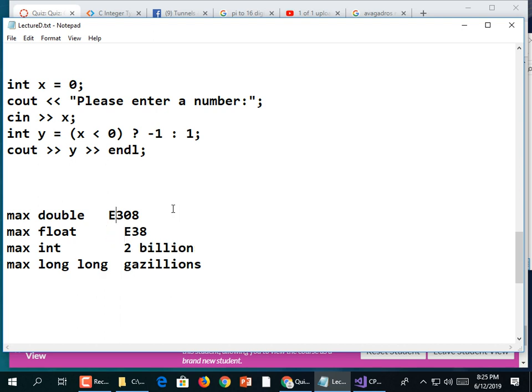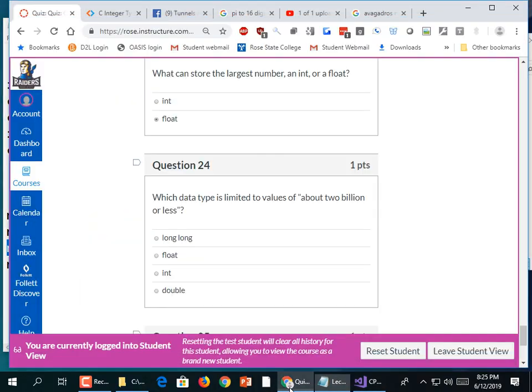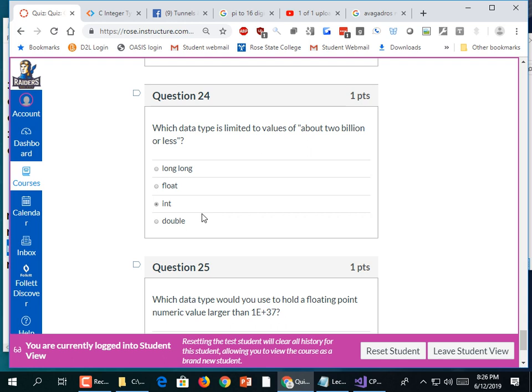It's a big number. It's not this big. It's not as big as a double because it doesn't support exponents. But it's something like 16 digits or 32 digits long. It's pretty big. So according to this, the int is the one that's limited to about 2 billion, especially for whole numbers. If I wanted to be more precise, I would say which data type is limited to whole number values of 2 billion or less, but that's still the only one that fits that.